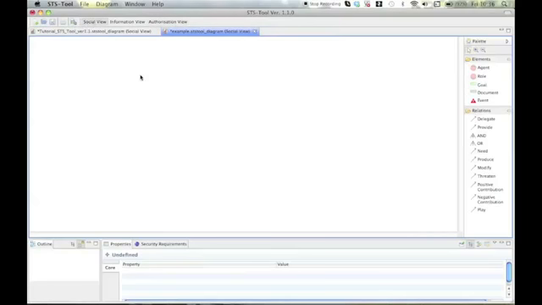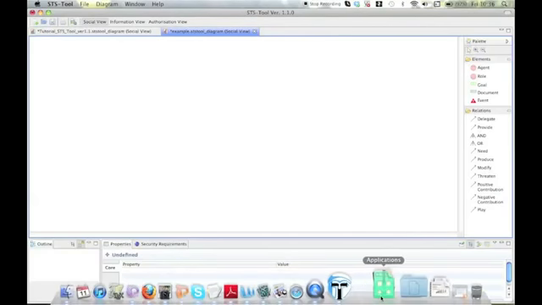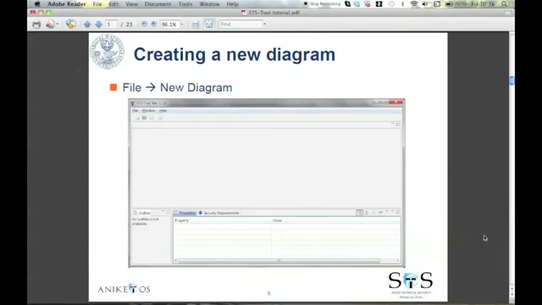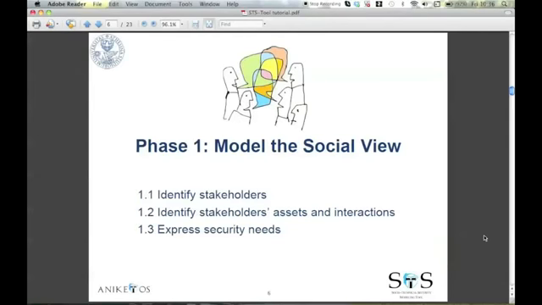So let me show this to you. I'm creating a role now in the social view. And that role is going to appear also in the information view and in the authorization view. However, the views are graphically independent in the sense that if I move an object in the information view, its position is not going to change in the other views. So these are the main features of the multi-view modeling.